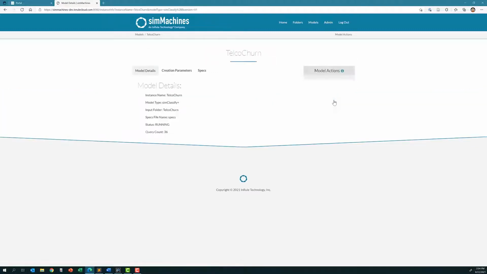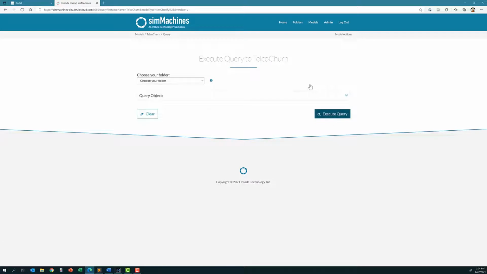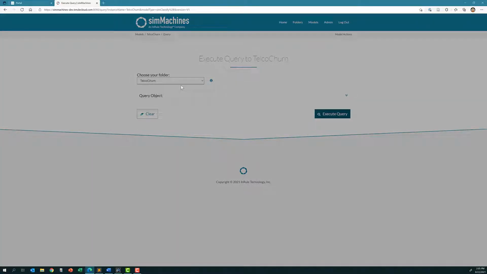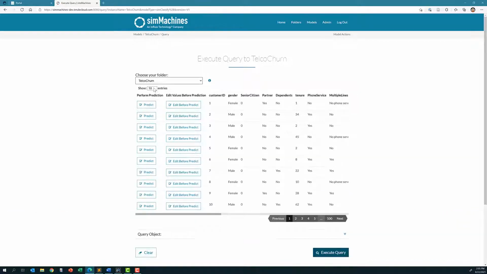So once we get into the model actions, we want to query the model. So within Xai Workbench, we can actually query models and get results back right within the page. So we're going to choose the folder that has the data we'll use to query the model. And then we're going to work with customer ID 9. So we can ask it to show us 10 items. We could have gone to page 2, but here's our person number 9.